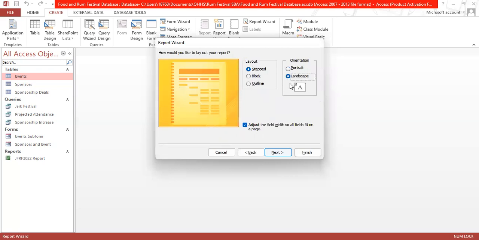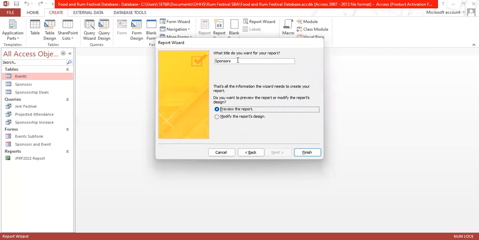I want to have it in landscape because I want it nice and wide. Click next. I'm going to give the report a name. It's supposed to be JFRF 2022. I'm going to put 0.1 because I already had a report there with that name, but you don't need to put the 0.1. Just give it the original name, which is JFRF 2022, which is Jamaica Food and Rum Festival 2022. Then I'm going to click finish.